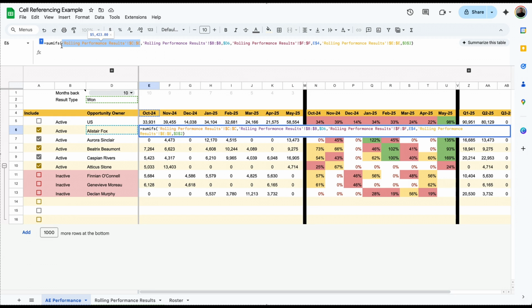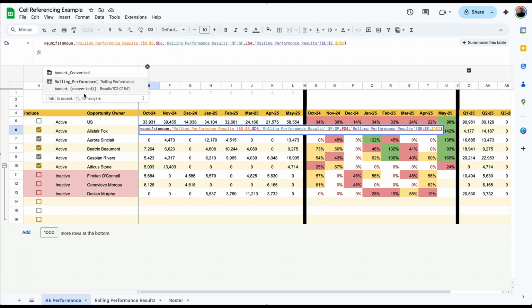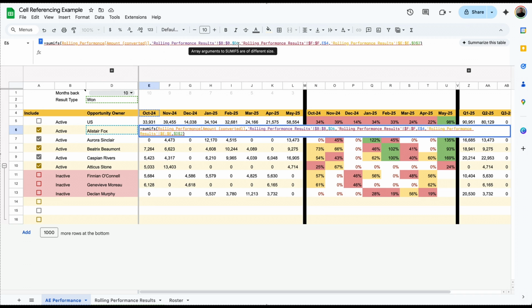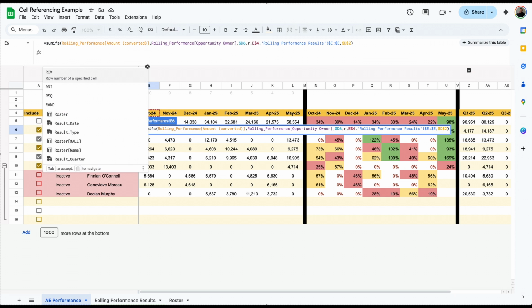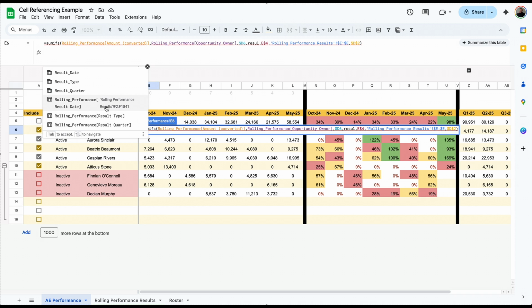And just like I mentioned before, you don't actually even have to go to that table. If you know the names of it, you can simply type it in. So for example, instead of referencing rolling performance result C, I'm going to type in amount. And I know that rolling performance is the name of that table, and the amount converted is what we want. So I'll change that. Now for D6, this is the opportunity owner. So I'll switch this over to opportunity owner. And this one's called result date. So rolling performance, result date.